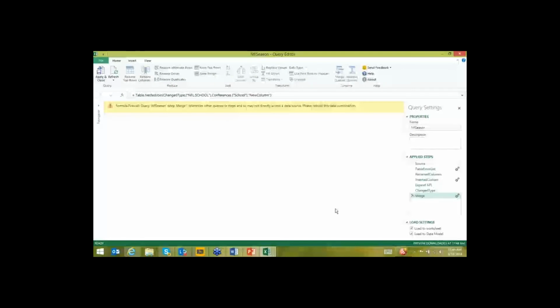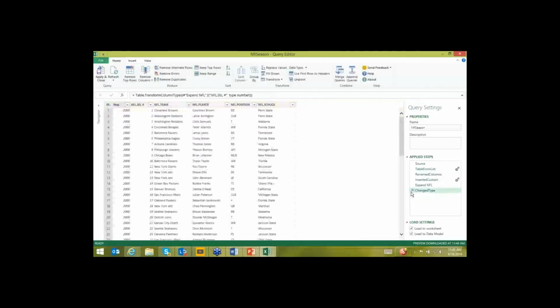All right, references to other queries are not directly accessible. Please rebuild this combination. Okay, it does not like our combination. Formula firewall, query NFL season, step merge, references other queries. Okay, so we have a chain reaction here basically. So let's close this. We'll have to go a slightly different route. But that's how we would do it if it wasn't a query referencing a query. All right, that's how we could do it.